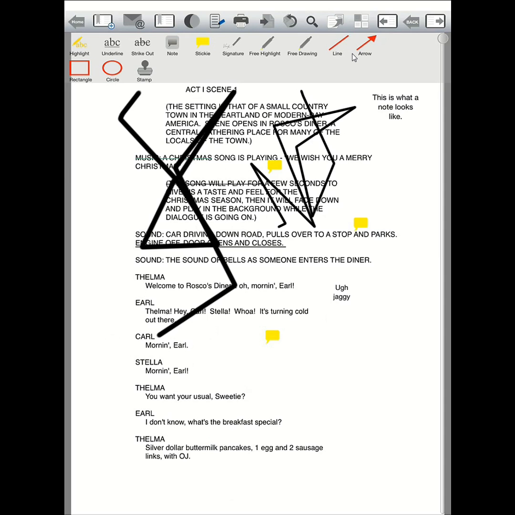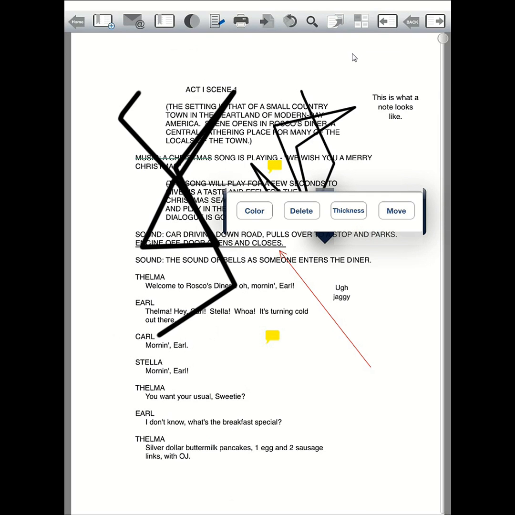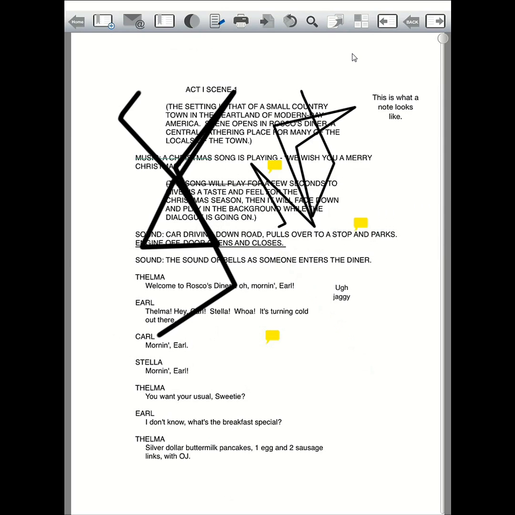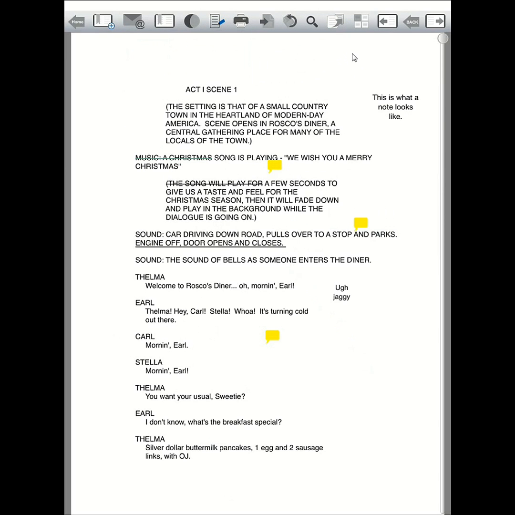The rectangle, line, arrow, circle all work the same. Just, again, select it, draw what you want, point the arrow where you want it, and you're done. Again, you can change the color on those. You can change the thickness. You can move it. You can delete it. And anytime you want, you can select anything here and delete it. So if you don't like it, you can always undo it and go back.